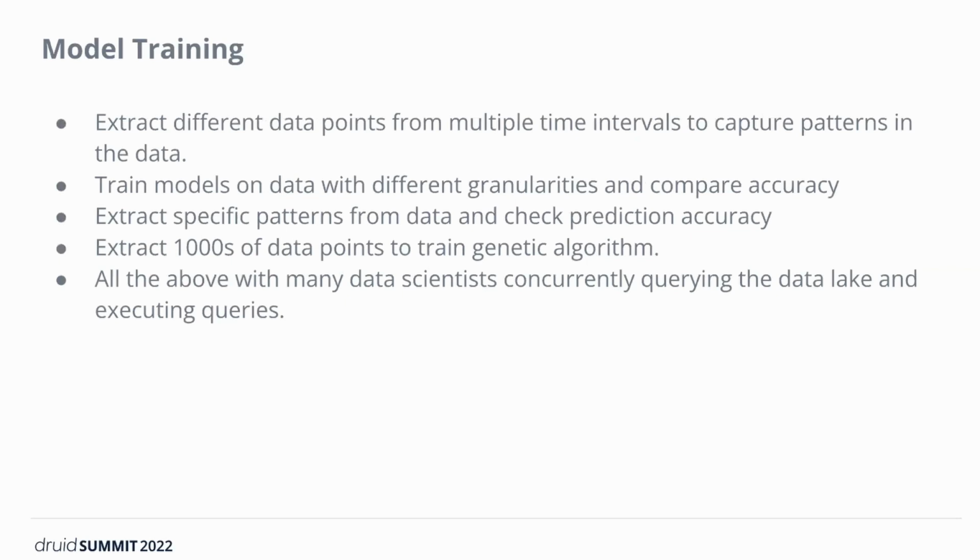Exploratory data analytics and model training are probably the two most important reasons why customers use Druid in the machine learning pipeline. Some thoughts on this. One of the reasons you want to use Druid is that often you may have to extract small amounts of data from different time periods. So we want 1 day from this current week, 1 day from the previous week, 1 day from the week before that, and so on, to really form a training data set that captures all the patterns in the data.